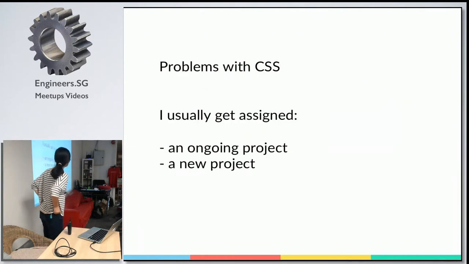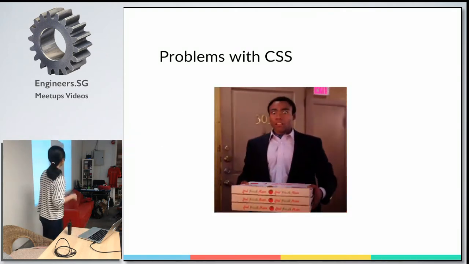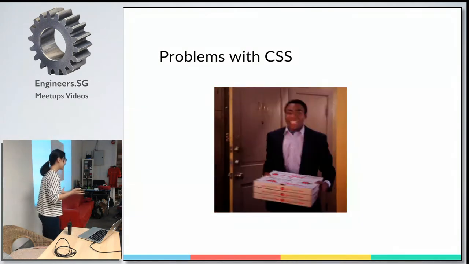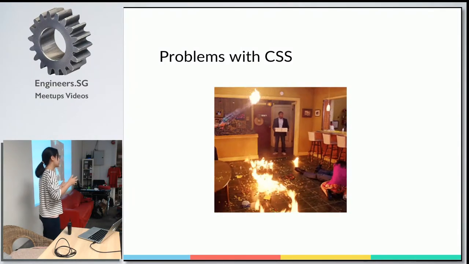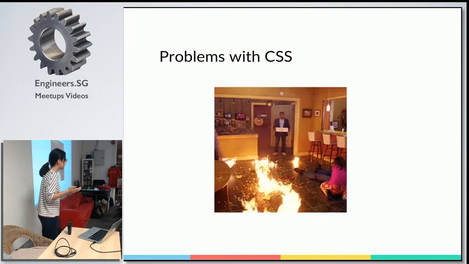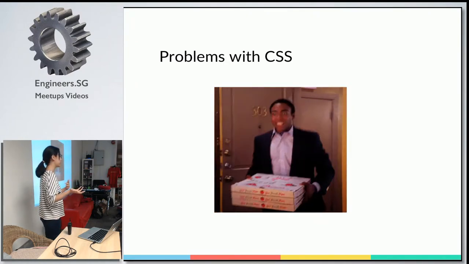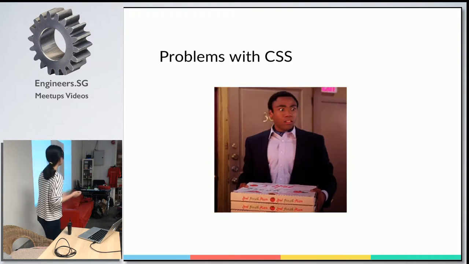Okay, so talking about some problems with CSS. When I usually have tasks for CSS, I usually get assigned an ongoing project or a new project. So I think that's the same with you all. And whenever I go into an ongoing project, I'm very excited. I'm like, yes, I get to see the CSS structure of this company. Like, let's go. And then I go in and I see like everything's on fire. So sometimes I see like dot orange, and inside the selector, I see like color green. And I'm like, how can this be dot orange? So I'm guessing they changed their brand color, but they didn't update their selectors or something.